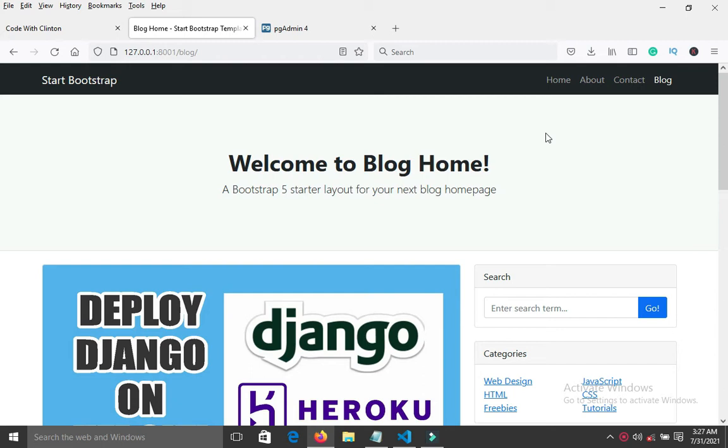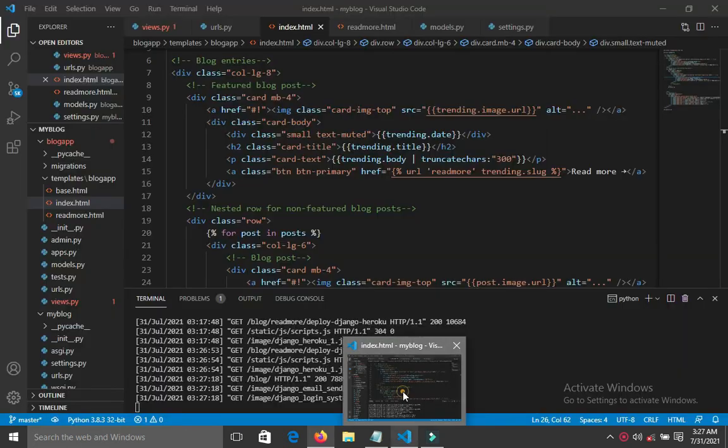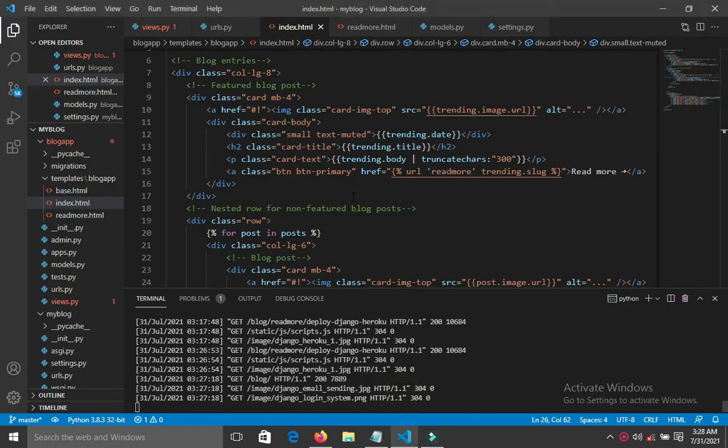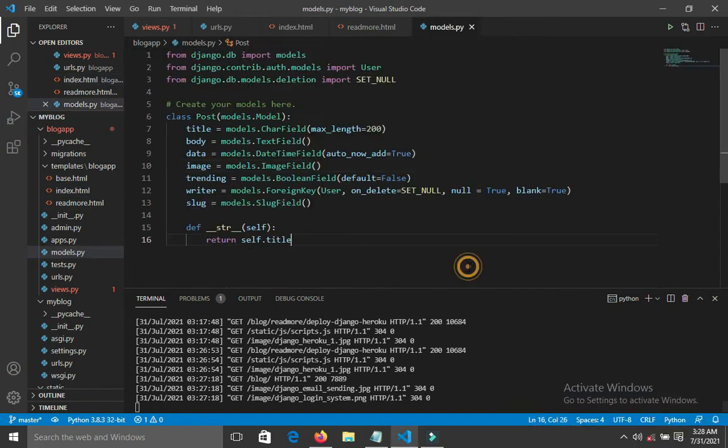We're going to go down to our models.py file and create a model class for the comments. So let's do that right away. Go down to your models.py. Now we're going to create a class for our comments. I'm going to call it Comments.